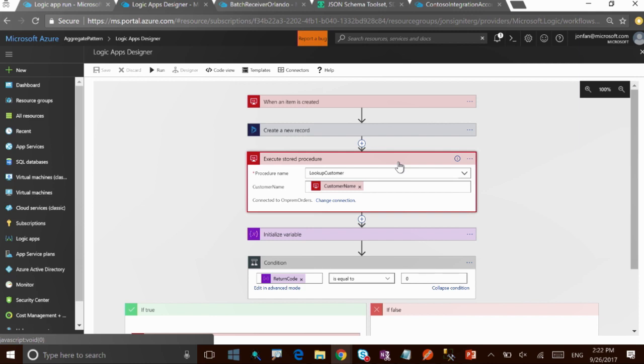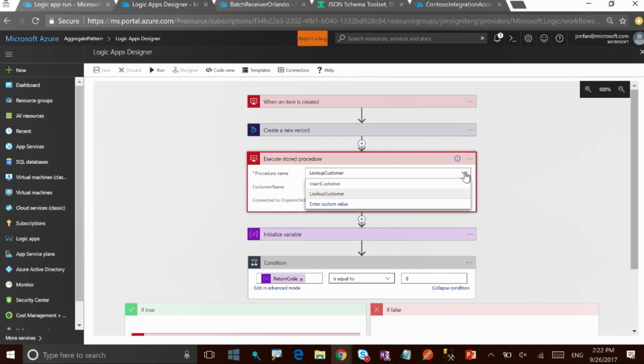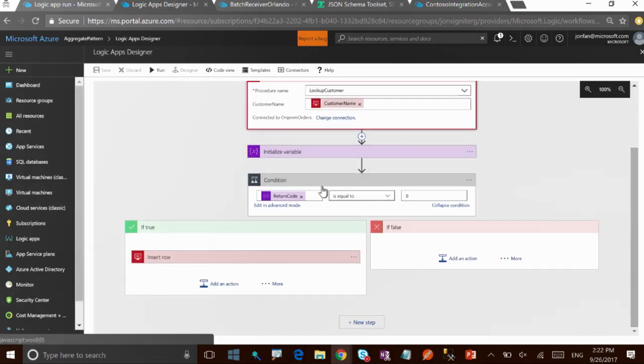This stored procedure is going to do a lookup of the customer, so you can see, if I drop down, I've got a couple of stored procedures there. I'm going to call that stored proc on-prem, retrieve the data back, and then I've got a condition here, because based on the return code from that sproc, it determines whether it's a new customer or not, whether it's in that on-prem database or just in my cloud one.